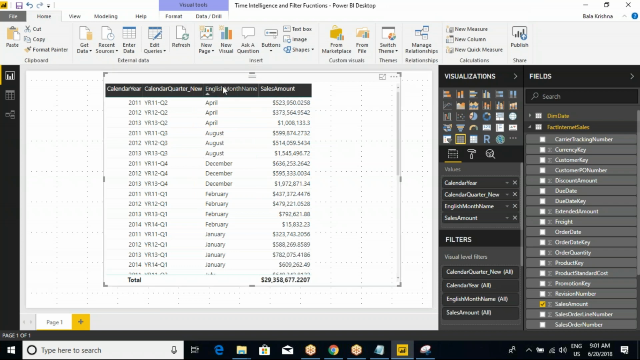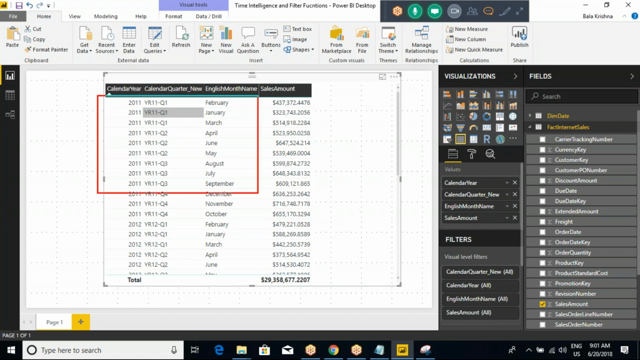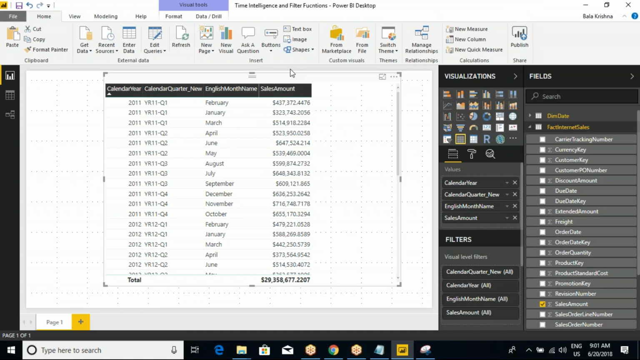I want to start this one based on, it is supposed to come as January, February, March. If you see 2011, my expected order would be first January, February, March, April, May, June up to December. Order by date. Where is order by? Where should I go?